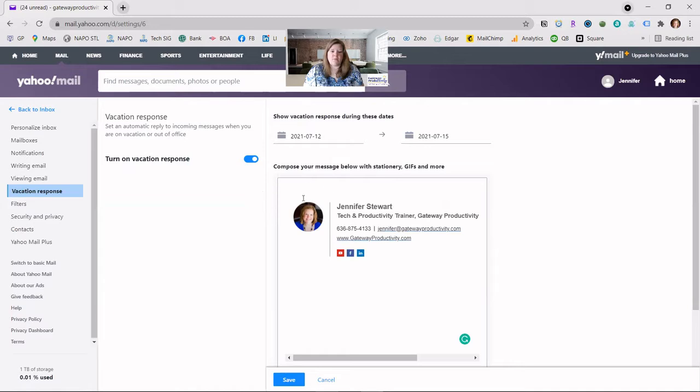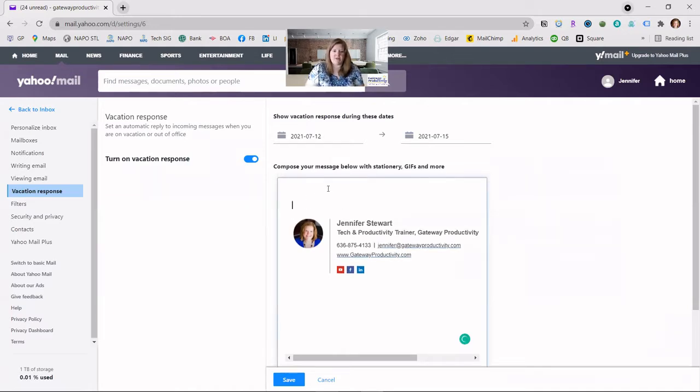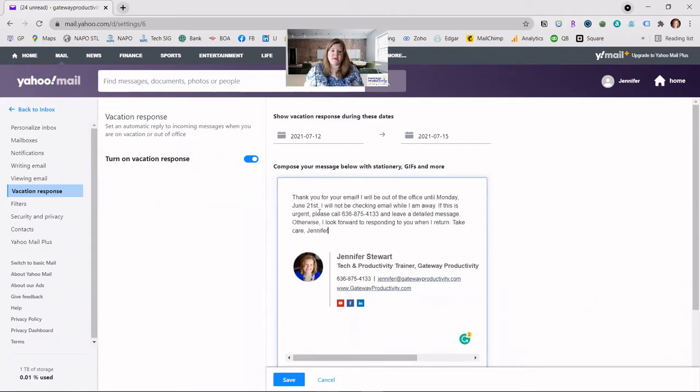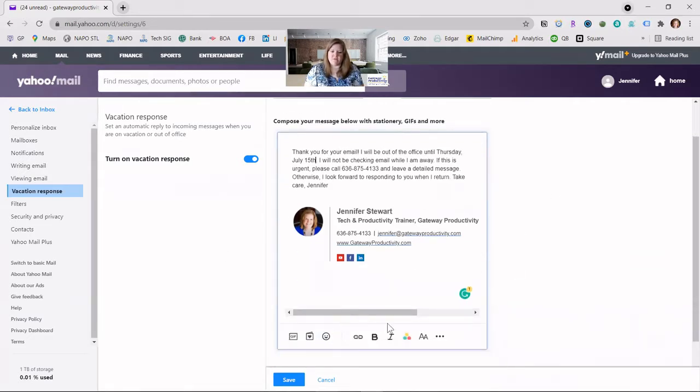And then we can put our body of information in here. We can just hit enter a couple times to get above our signature. And I'm going to grab some text that I normally use. I normally say something like, thank you for your email. I will be out of the office until whatever day. And this I can change to be the current information. And you can format this however you want. If you want to make some changes, there are some formatting options down here.